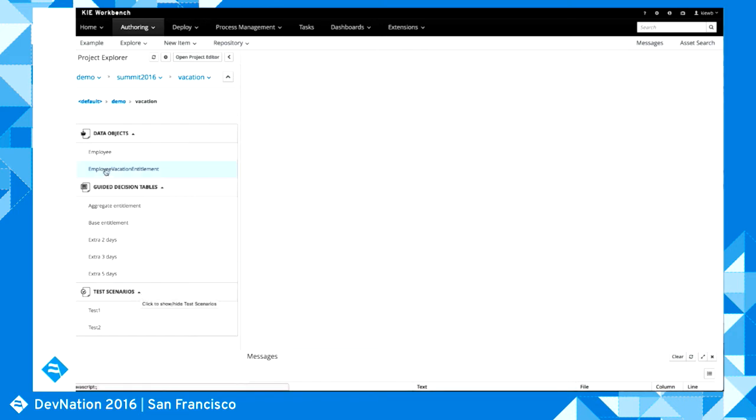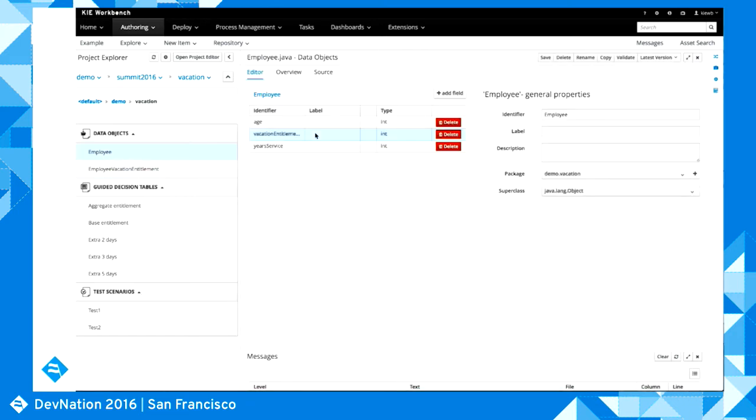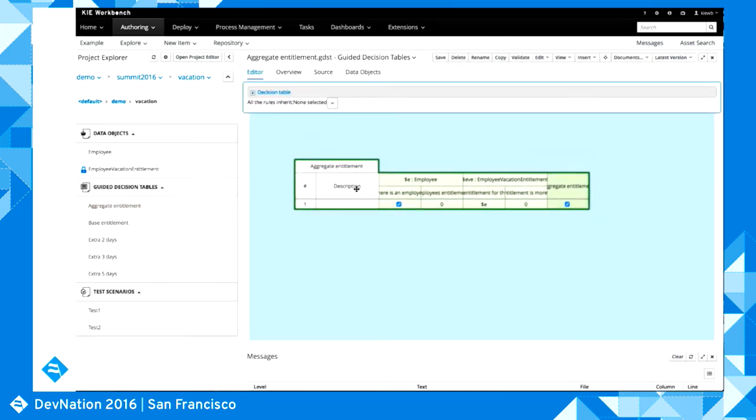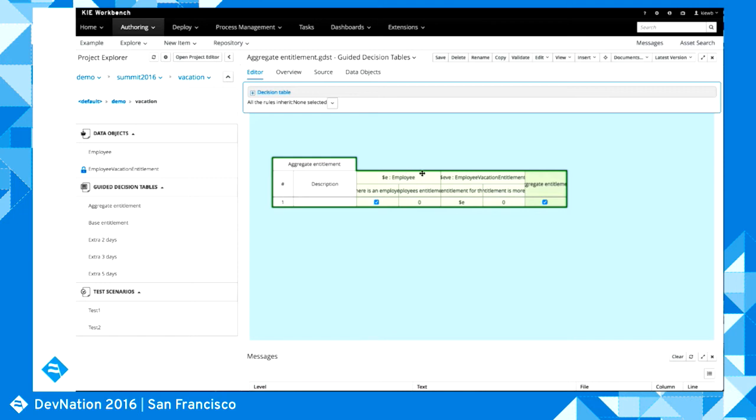It's just showing you I've imported my project from GitHub. I'm just going to show you the models. And it's a very simple thing. It wants to calculate the holiday entitlement for an employee based upon years of service. So there's my first decision table. It's a very simple one. This is my aggregate.